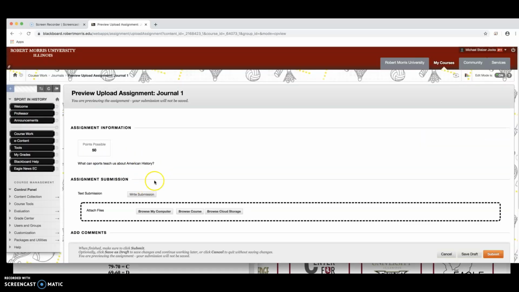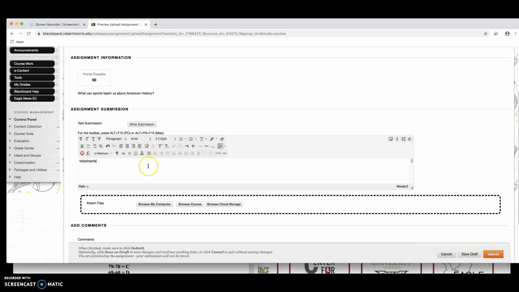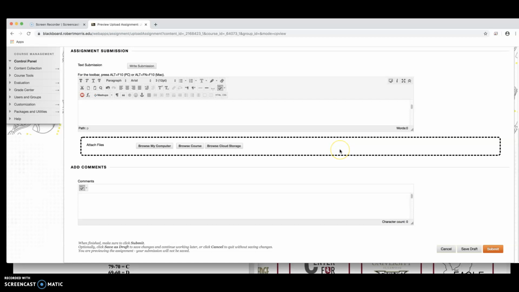Click on that journal. You can do one of 2 things. You can write the submission here and then click submit and turn that in. Or what I would suggest is actually writing this as a Word document or doing it as a Google Doc and attach that document to this and then hit submit. You must hit submit. If you hit save draft, I can't see it. If you hit cancel, of course, it's gone.